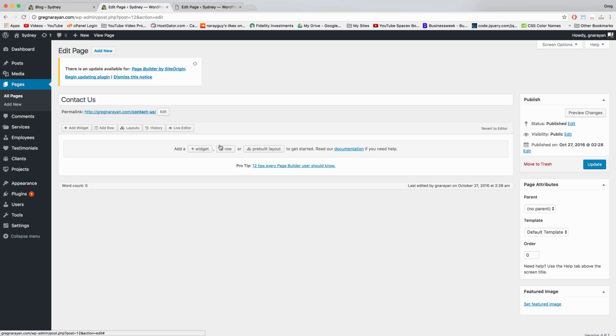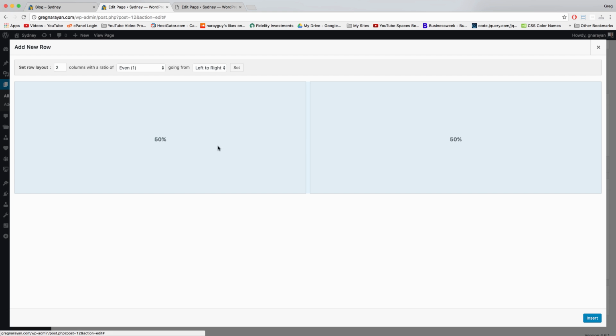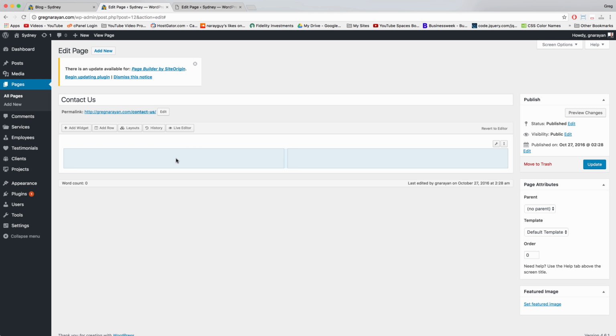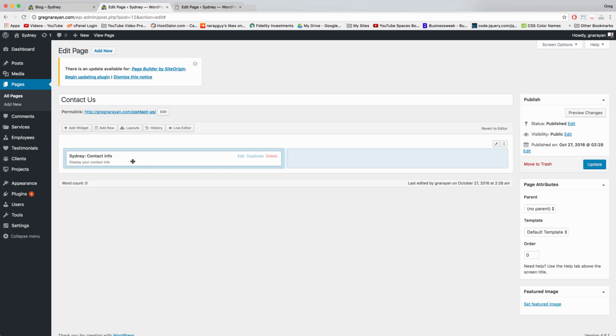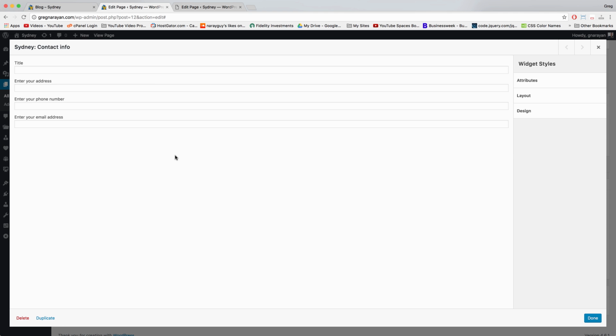And we're going to add row. We're going to start with row because this row is 2 columns. All right, so Sydney got it right. And we're going to click Insert. Now highlight the left column and click Add Widget. And we're going to choose the contact info, which we haven't used yet. All right, Sydney contact info. Display your contact info. Select it, then click the Super Mario hand to open it.